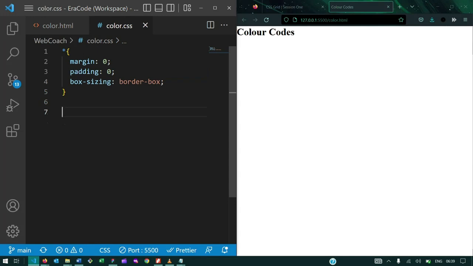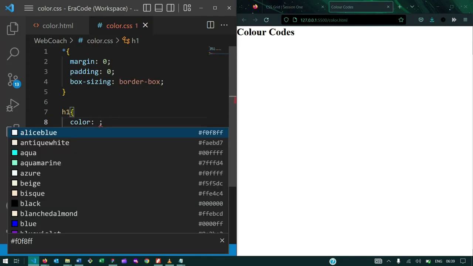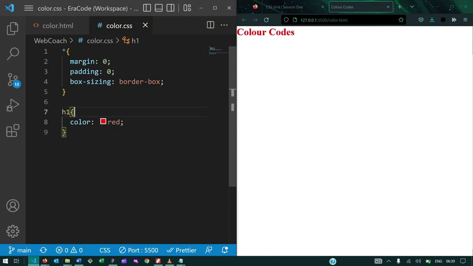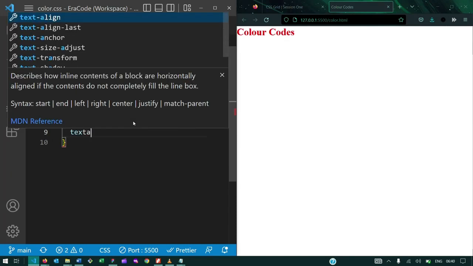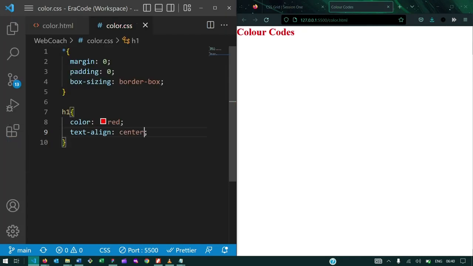This you already know is the usual presets of margin 0, padding 0, box-sizing border-box. So let's style our H1. Let's give it a color of red. That is it. It's now red. Let's take it to the middle using text-align center. It's now in the middle.